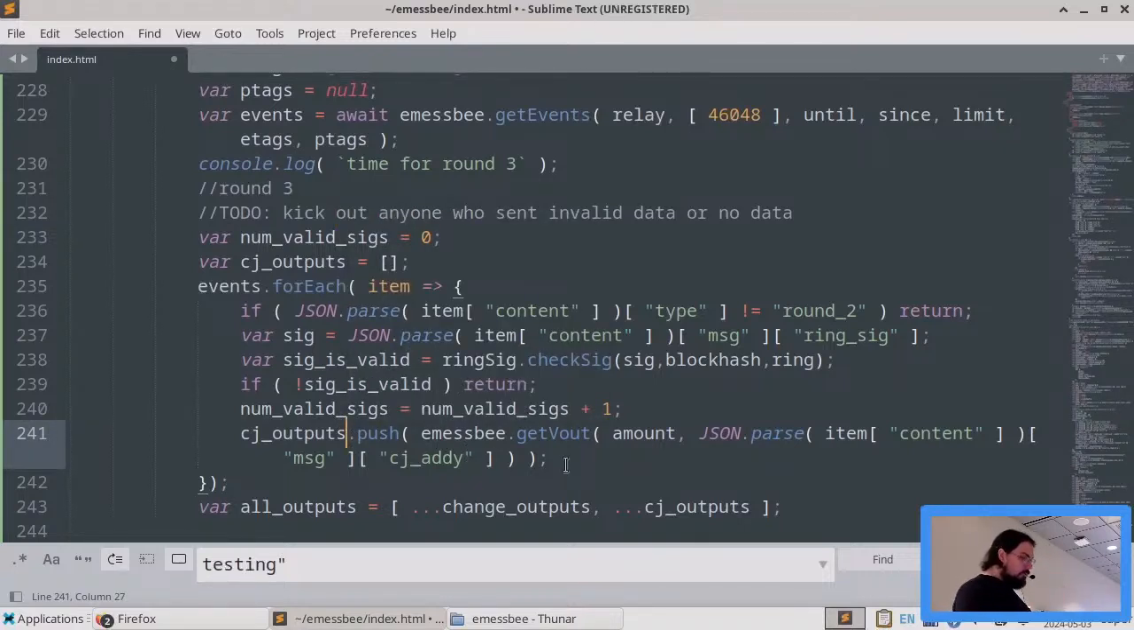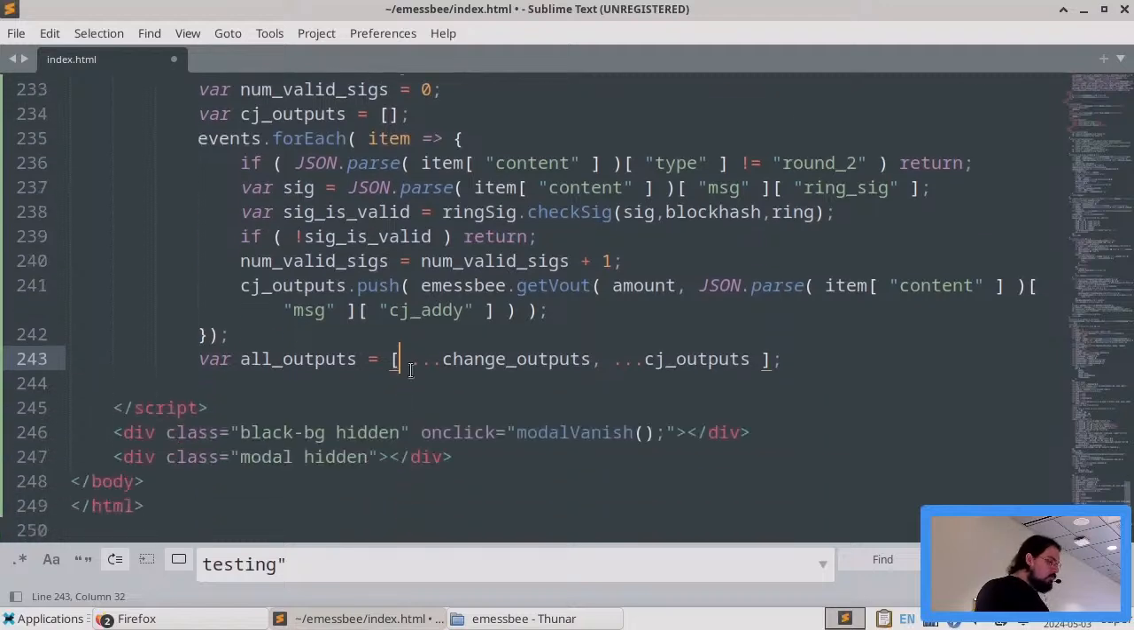And it works. It always terminates, at least in theory. I haven't actually implemented it, so there might be a bug. But in theory, it should work. It should always terminate in a successful CoinJoin.